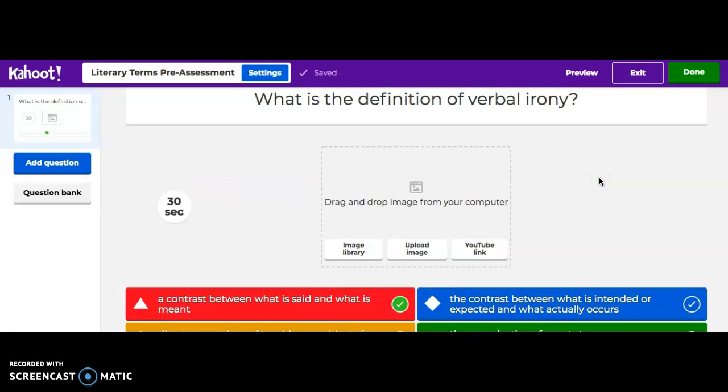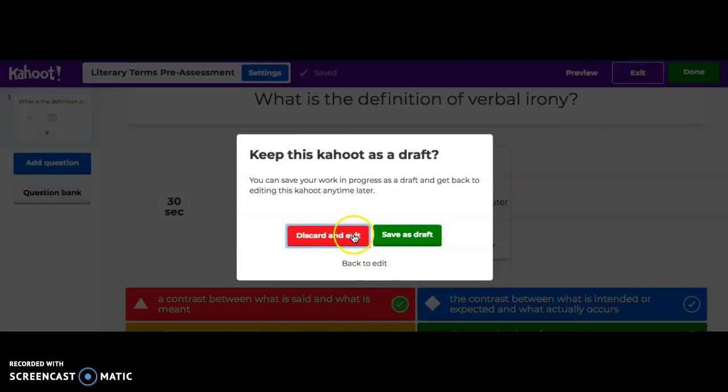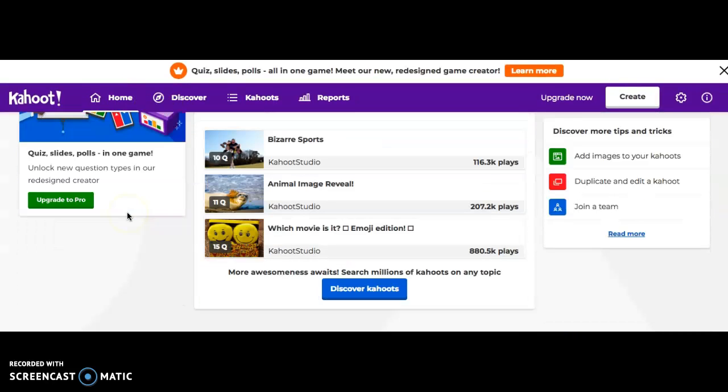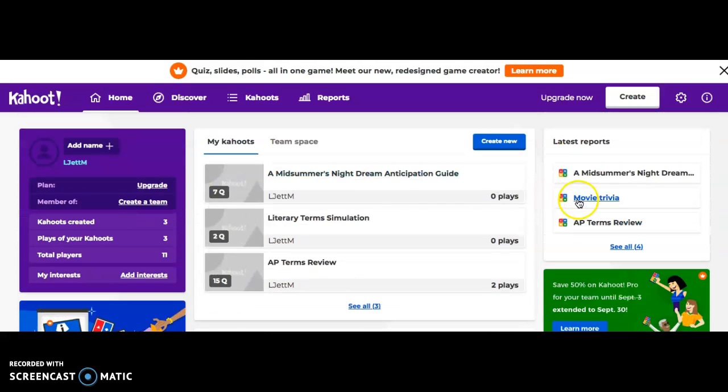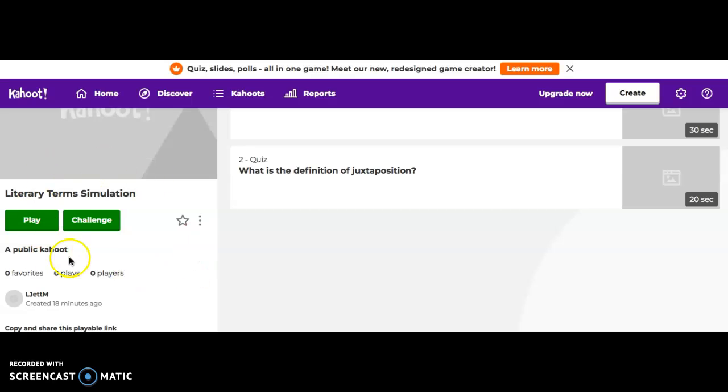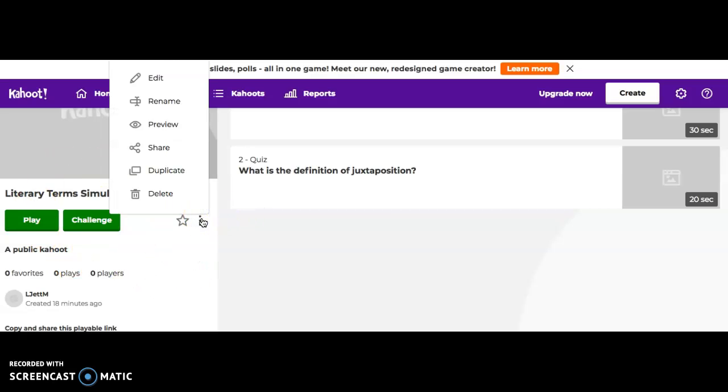So I've actually already created a Kahoot for this, so I'm going to exit this for now so I can show you how you can actually see a simulation or a preview of Kahoot. So here's my pre-made simulation. And over here next to the information about the Kahoot, there's these three little buttons where you can edit, rename, share, duplicate, delete. But what we want to hit is actually the preview.